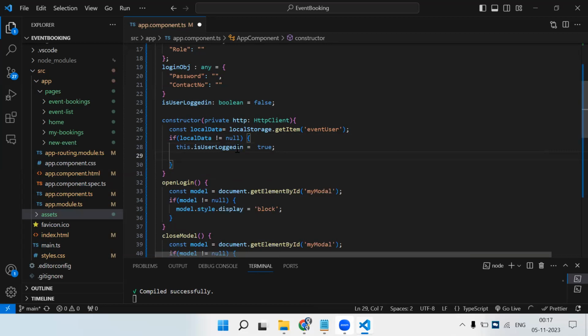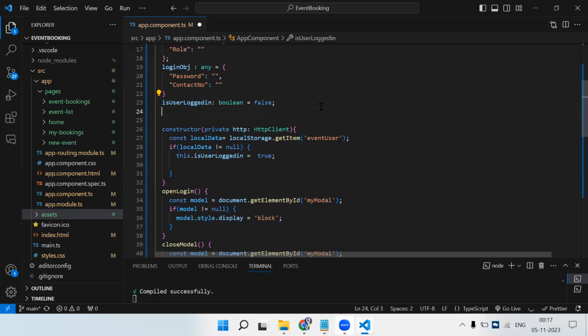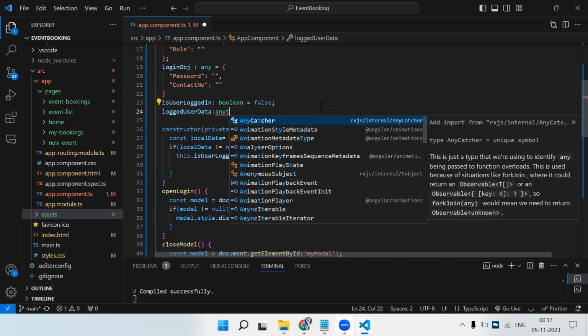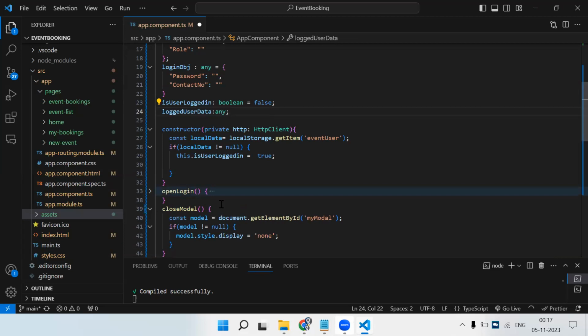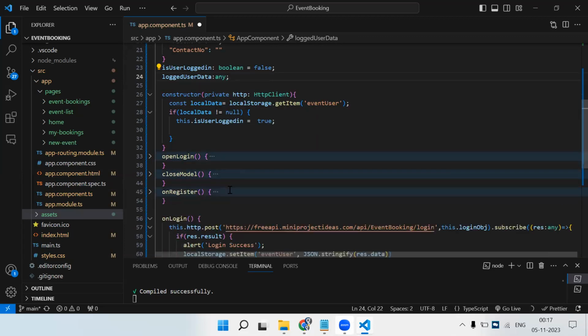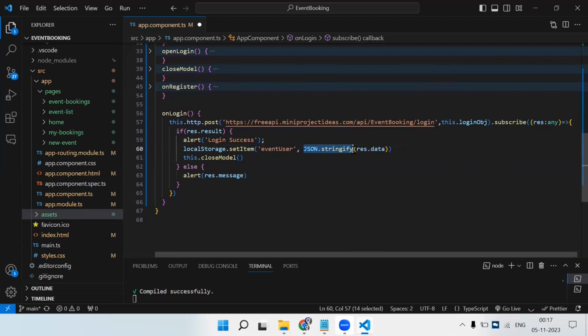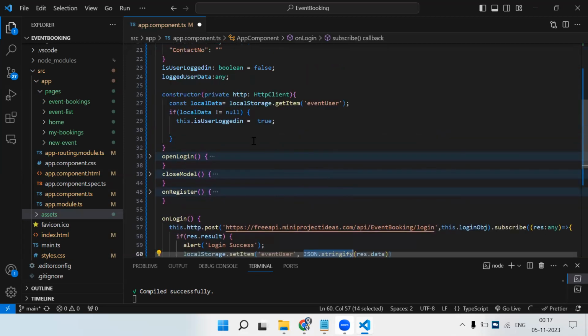Then we need to show the logged in username also, right? So for that, we will be storing the data into another variable, that is logged user data, colon any, right? Now, while storing the data into local storage, we have stored it into string format. So you remember JSON.stringify we did. So while reading data back, we need to convert that string data into an object again.